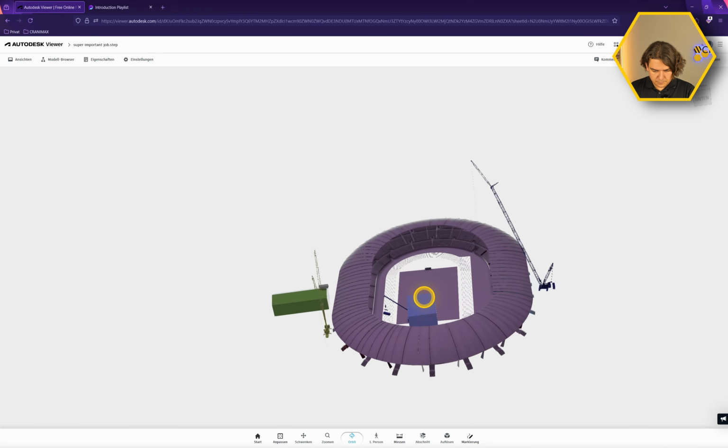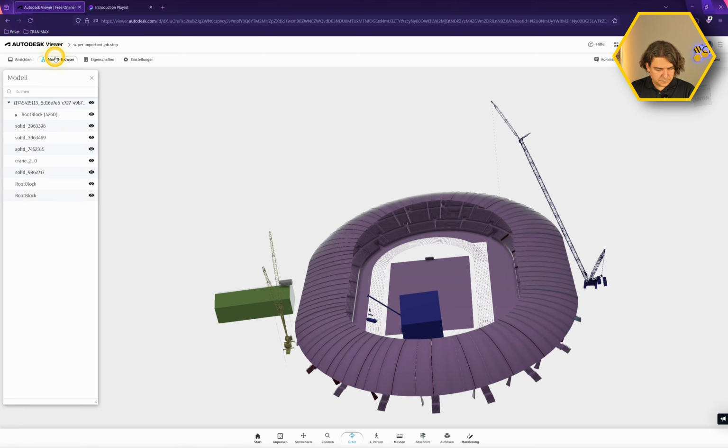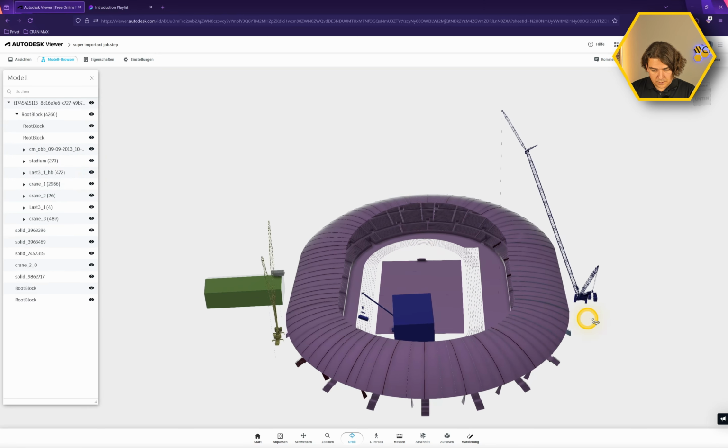It's all the same with them. We have, again, the browser for the different articles, and oh, there we go. There's the stadium, for example, and the cranes. Yeah, all in there.